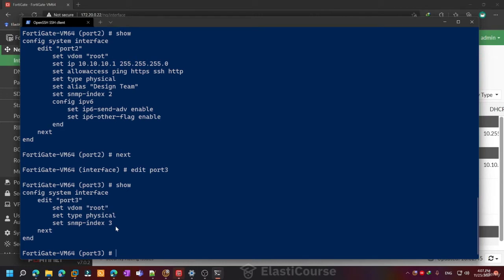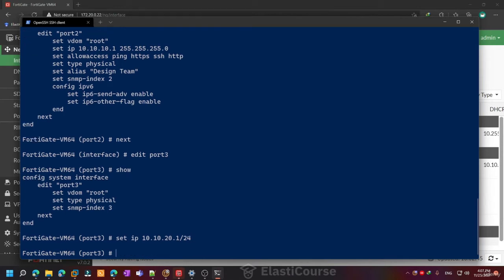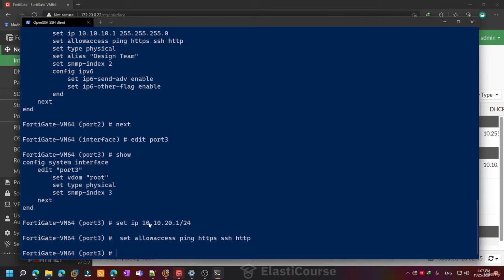So in this case, I'm gonna start by giving it an IP address. In the design network, I gave it 10.10.10.1/24. In this network for the IT team, I'm gonna give it the IP address set IP 10.10.20.1/24. And here you can use the subnet mask or the CIDR mask, which makes it easier to configure. So I give it a different network for the IT team. I also want to give it the same allow access statement, so I'm going to copy this part and paste it in here for port 3. So now we have the IP address and the allow access.